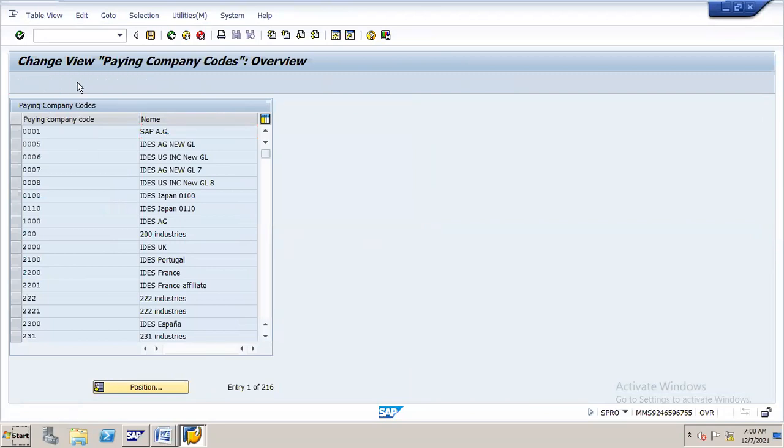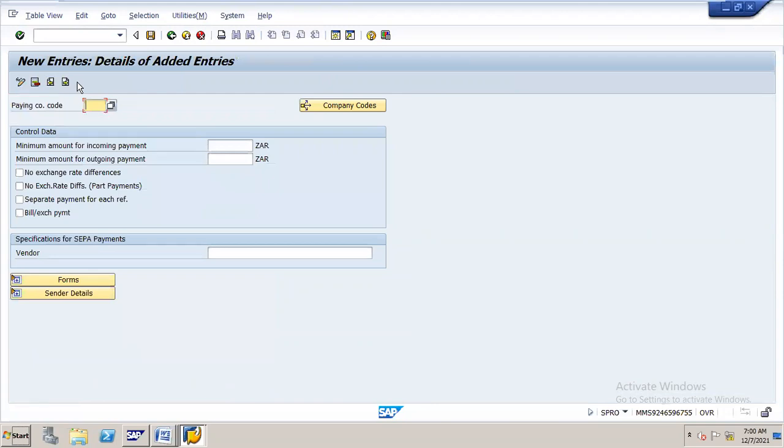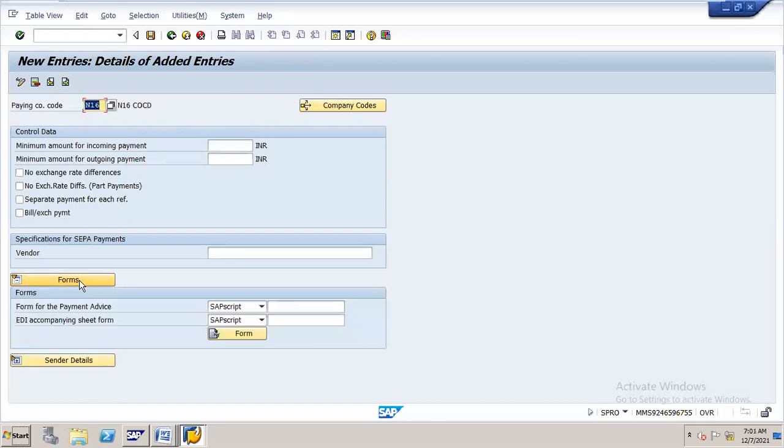New entries, company code here. Actually, before you clear the invoices to the vendor, before you make the payment, you issue the checks through APP to the vendor, and you will send him a payment advice note.